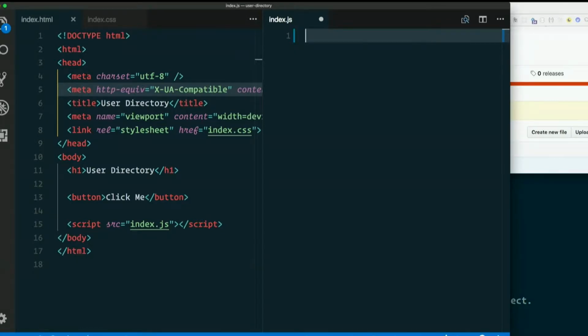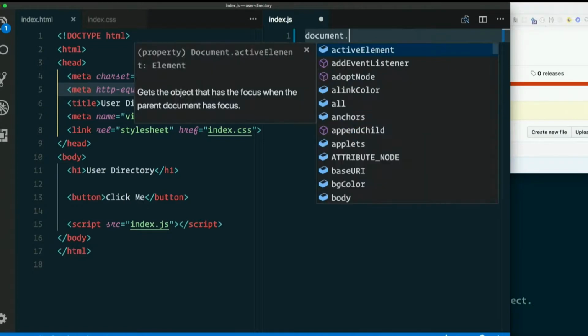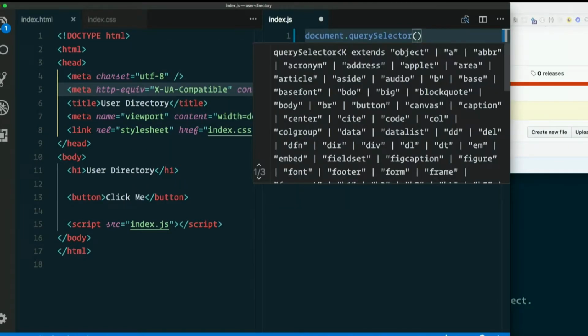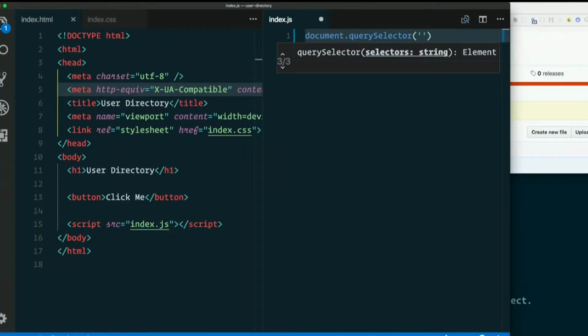Yeah, query selector, right? So document.querySelector. Pass it a string, which is a CSS selector. Just button is fine. The name of the element, we'll find the first element on the page that matches it.